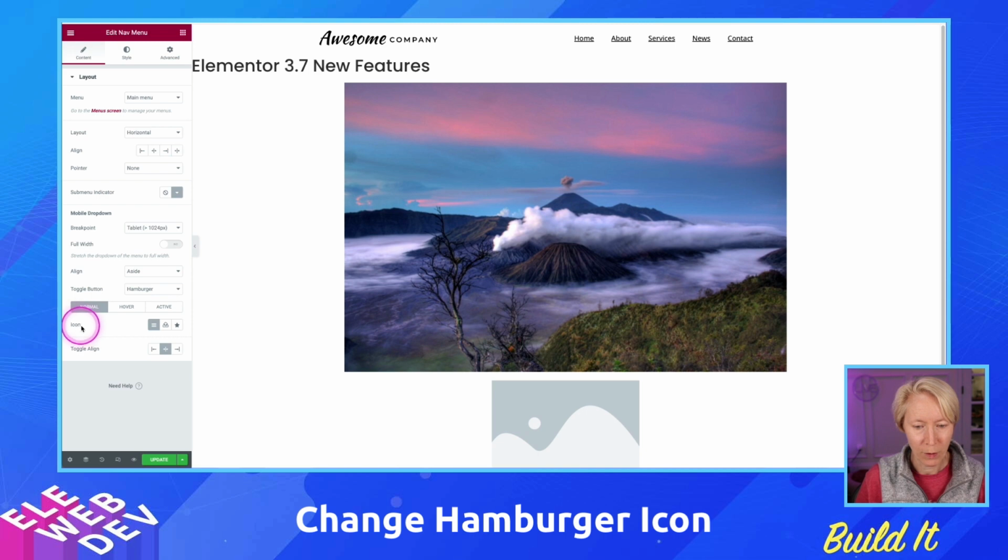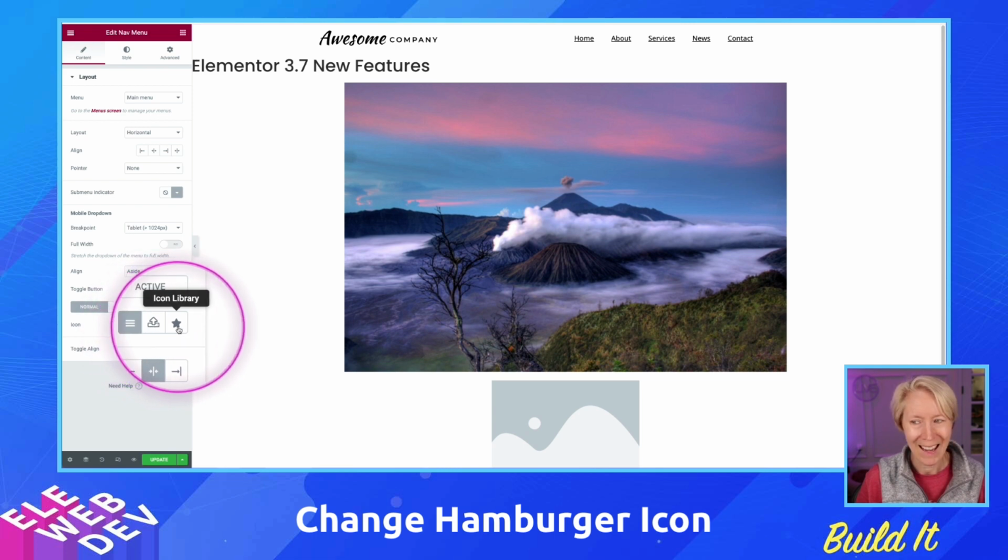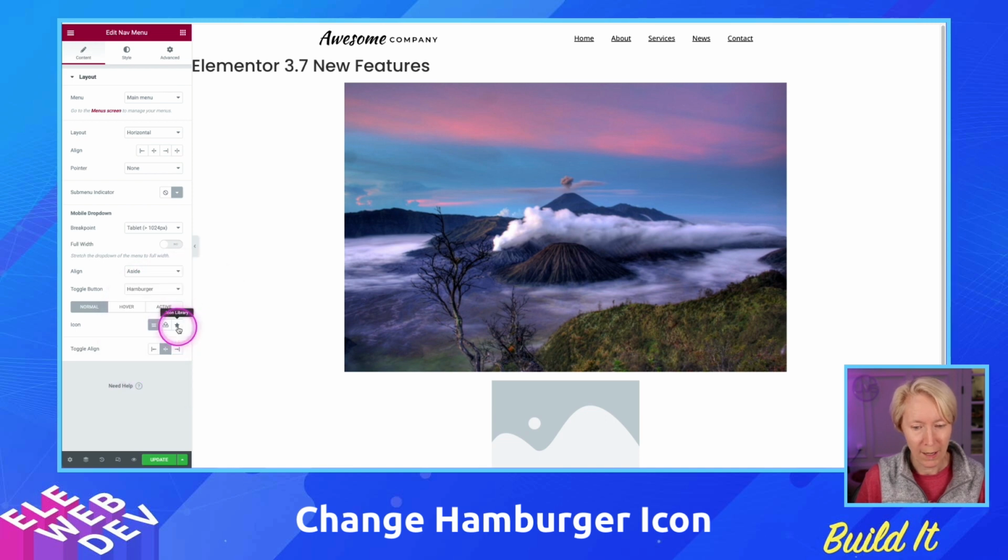So right here we've got icon. Let me just make that bigger. Icon, toggle button, we've got normal, we've got hamburger, but here's the default, upload SVG, and icon library. Interesting.